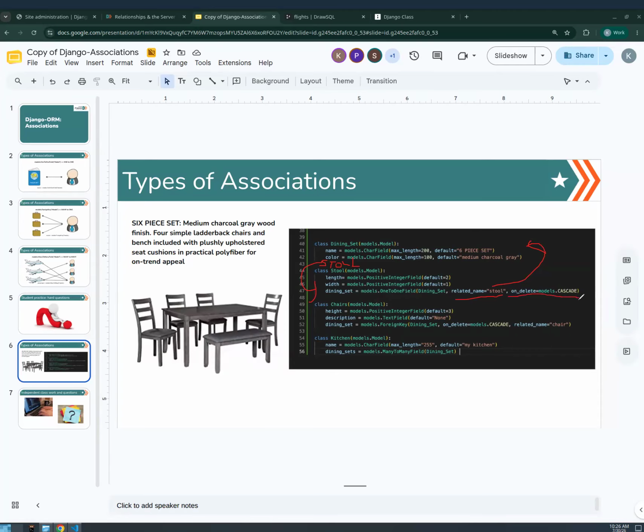Then we say on delete cascade. Has anybody heard that term yet? Have we talked about that at all in class or anything? Nobody's talked about this? Knows what this is? So this is interesting. What's up, Simon?